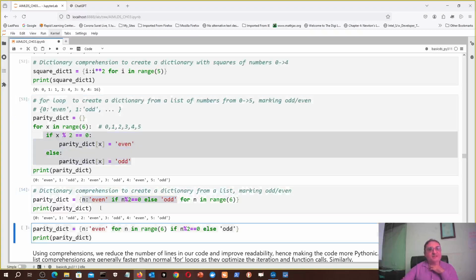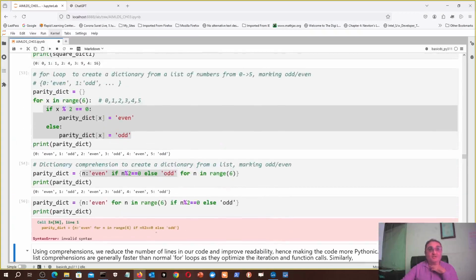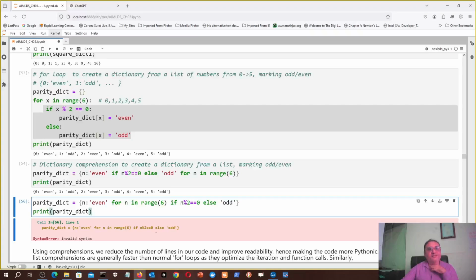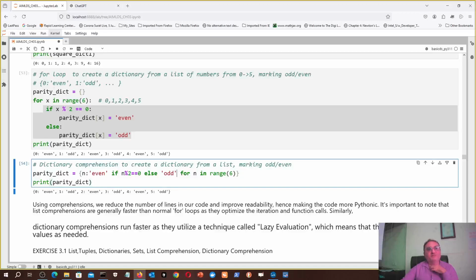Now here your block is divided into two portions. This block tries to assign even, but where is its condition? While this block tries to assign odd, and this is the condition for odd. But no, that was the condition for even. Okay, so this will throw an error. You can see that the syntax is invalid. So you must remember this thing. For dictionary comprehension, the conditional statement must come before the for loop. The if else statement must come before the for loop. While for list comprehension, it can be after the for loop also. Otherwise, the approach is the same.